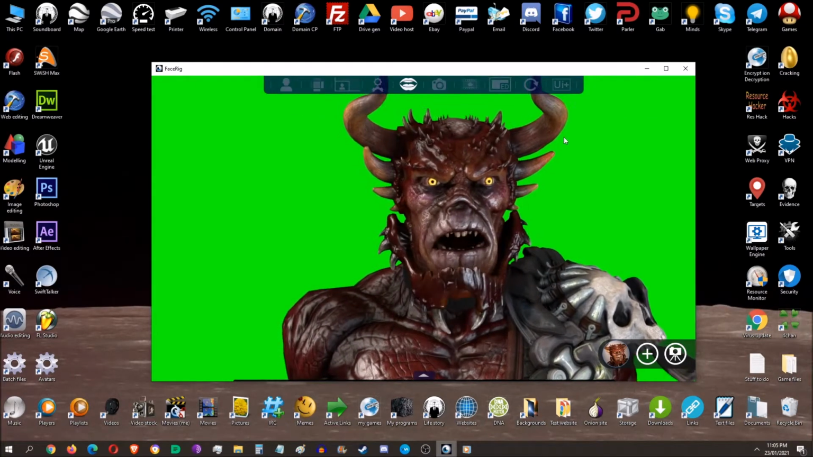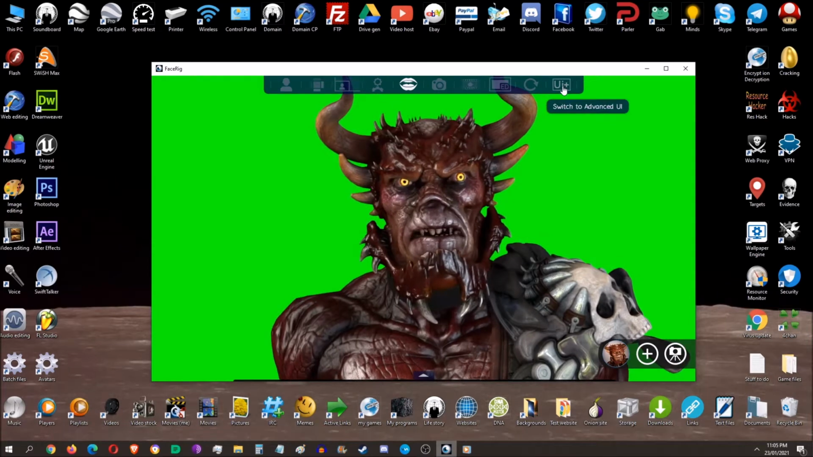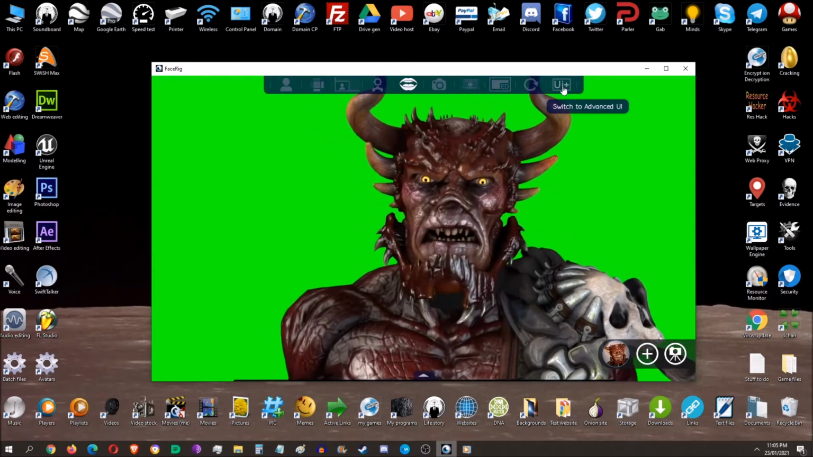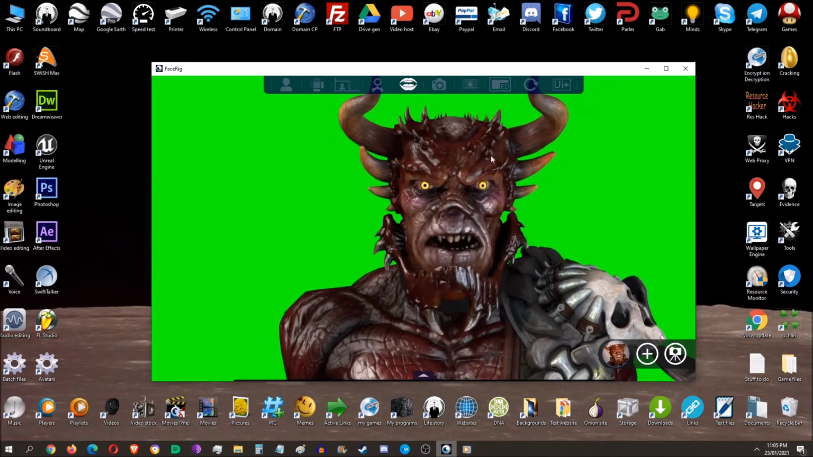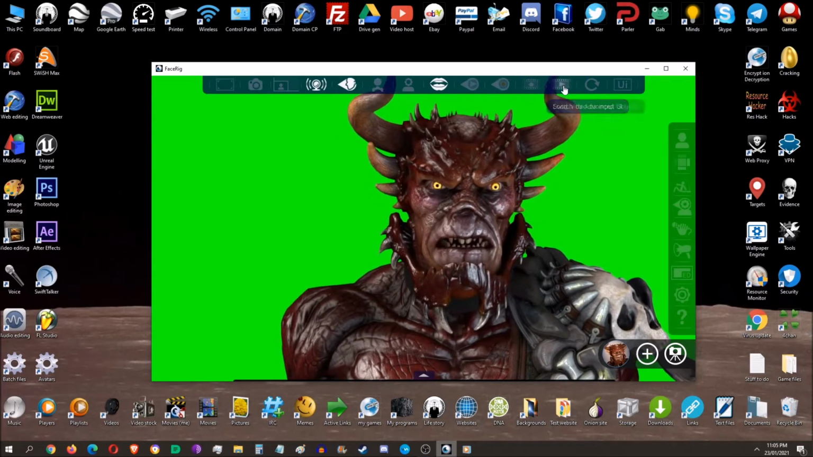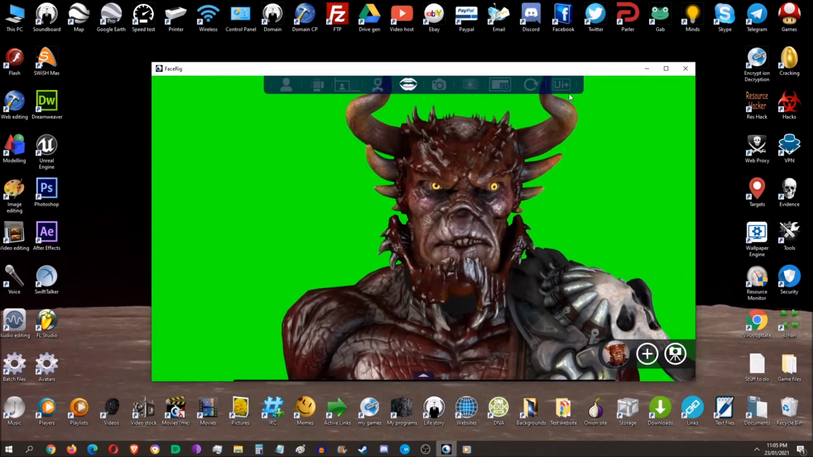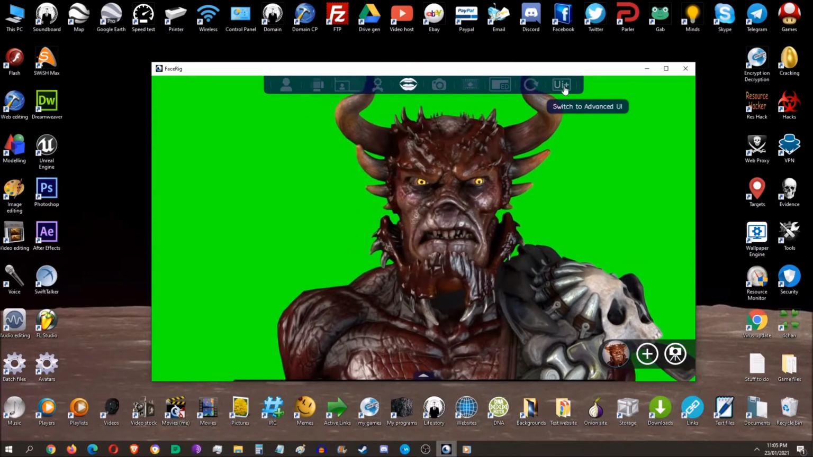So what you've got is you start out like this, and this UI plus button you're going to have to use a lot. Every time you want to use it, because the stuff you want is in the expanded UI. Expanded UI, lesser UI. The stuff you'll ever use is in the expanded UI.